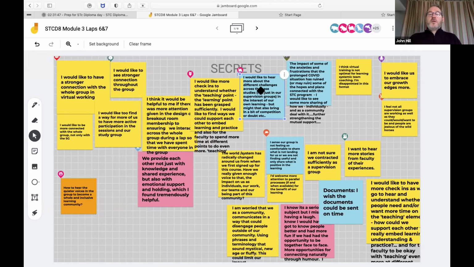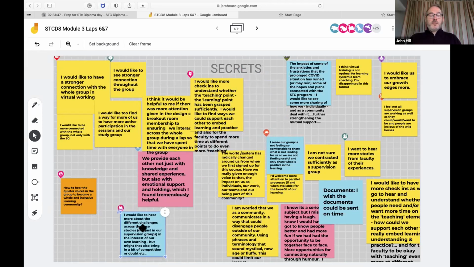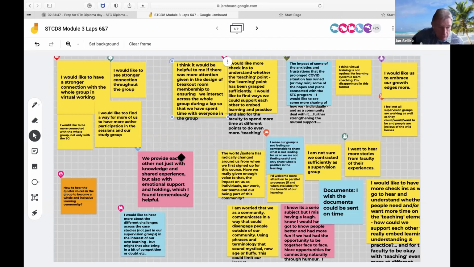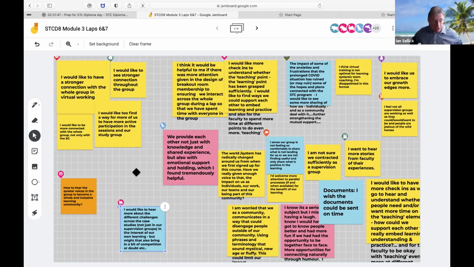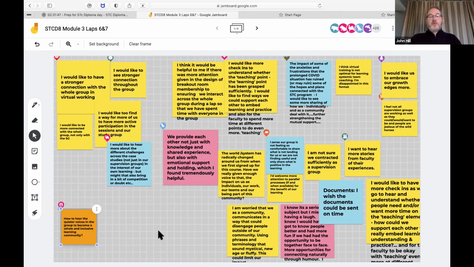So this one, I would like to hear more. That's the one there. Where would that go, Ian? I think, for me, it themes with the stronger connection. Hear more about the different challenges across the groups. Yeah, okay. Great.